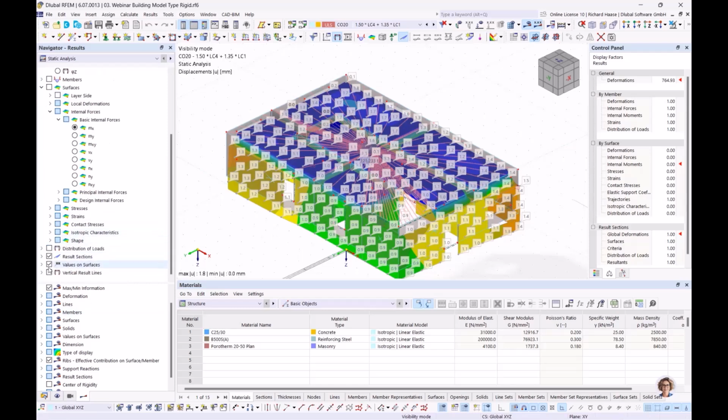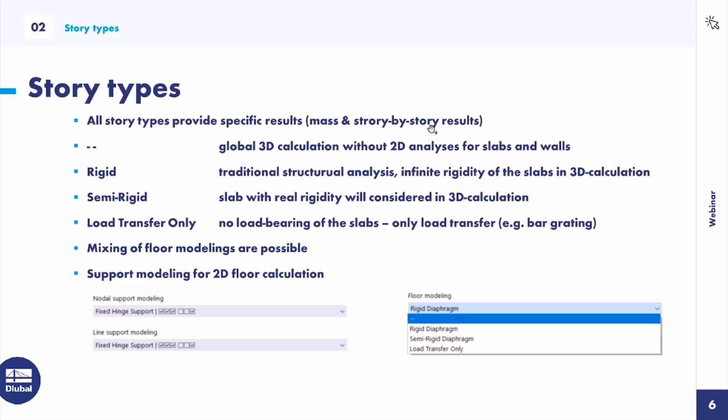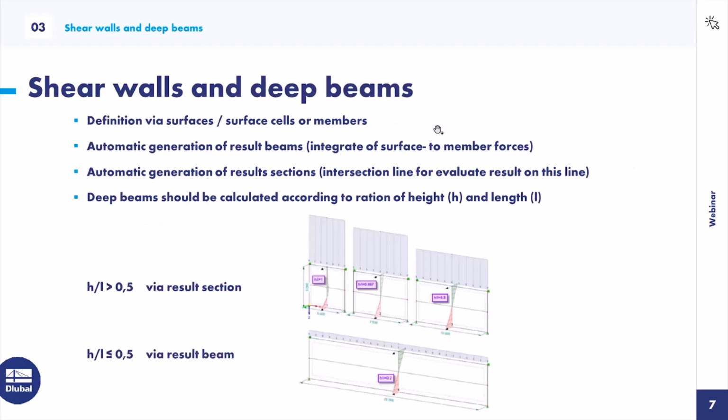With this point, I will switch back to my PowerPoint presentation. The shear walls and the deep beams.